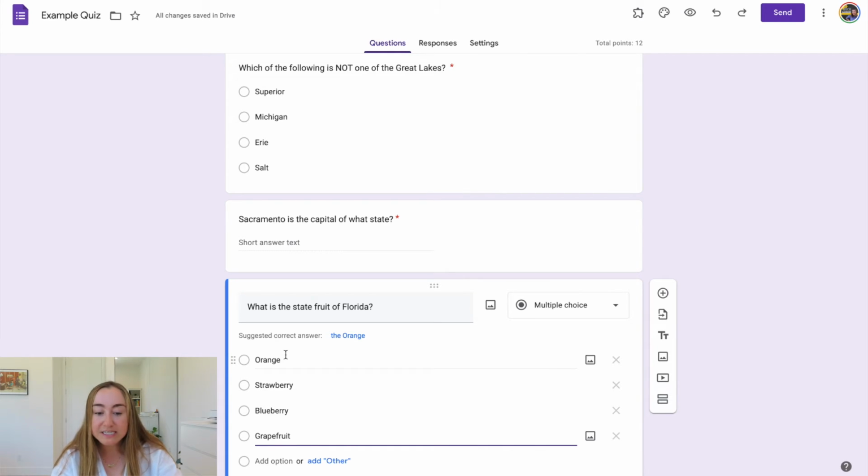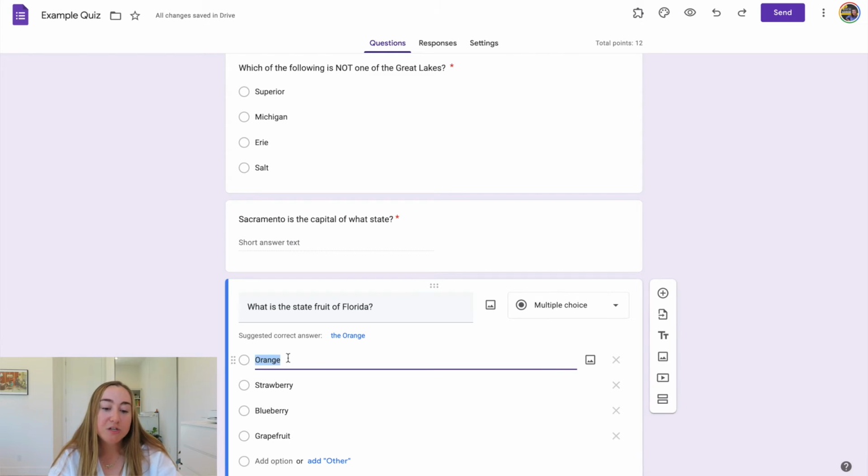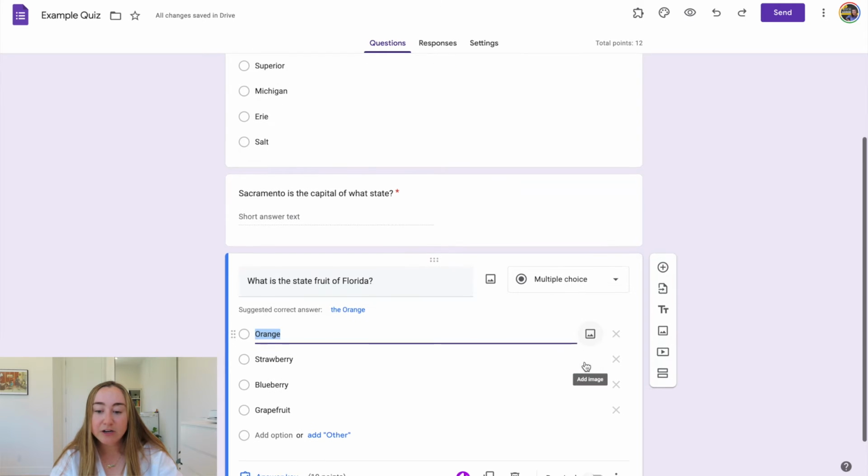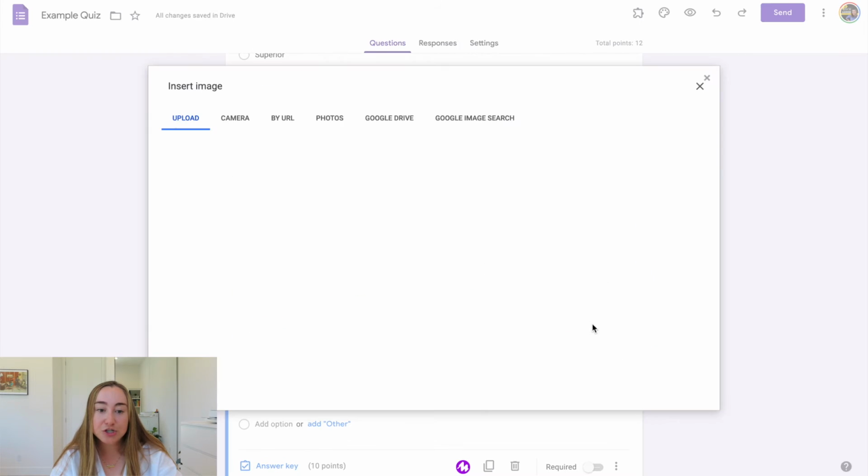There's lots of different reasons why you might want to add images depending on what you're doing for this activity. But let's say that I want to add some image examples to this multiple choice. The way that you would do that is you would click on the cell of the answer choice that you want to add an image for. Then you're going to move your mouse all the way to the right hand side and you're going to click on that button that says add image.